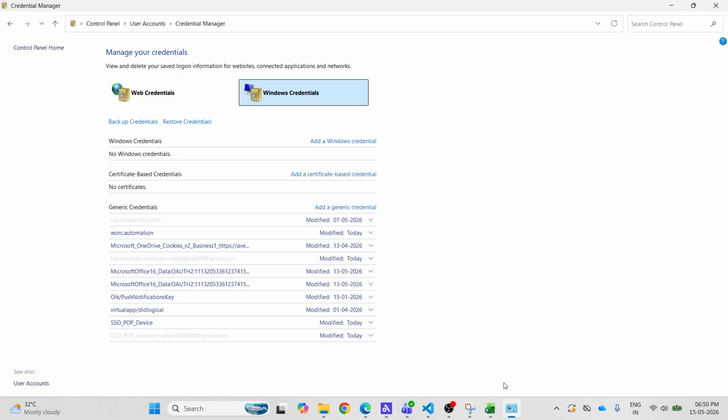Now, let's look again at the Credential Manager. Here, we can see that the new credential has been added successfully inside the system. This approach is useful because sensitive information can be managed securely instead of storing usernames and passwords directly inside workflows or configuration files.